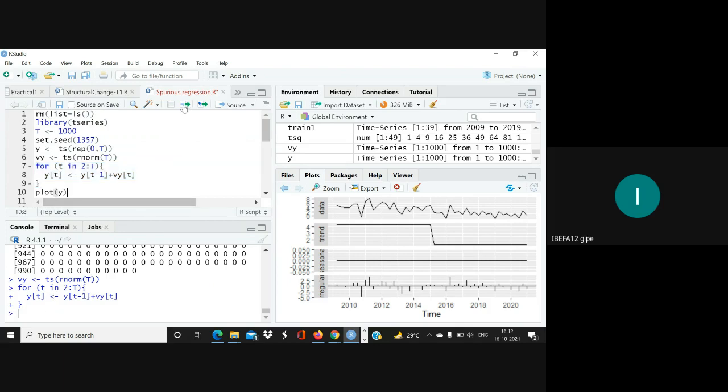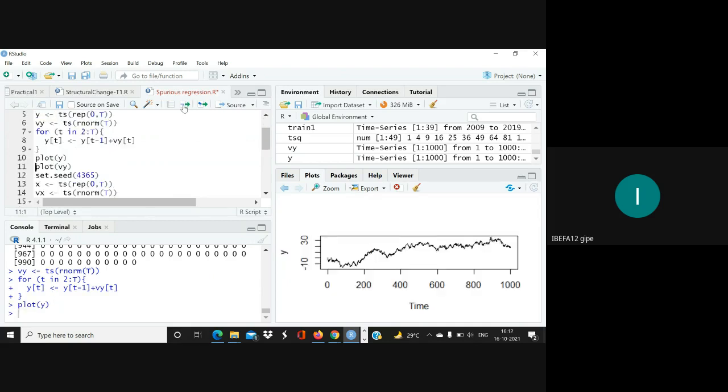Let's just plot this and see what it looks like. So this is the time series that we have generated. It's a random walk. You can see there is no tendency for mean reversion here. It keeps drifting. Ma'am, could you just give us 1 second to read that? Yeah, sure. Just 1 second.